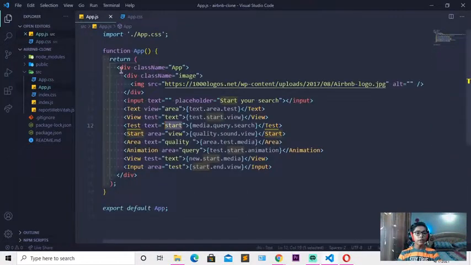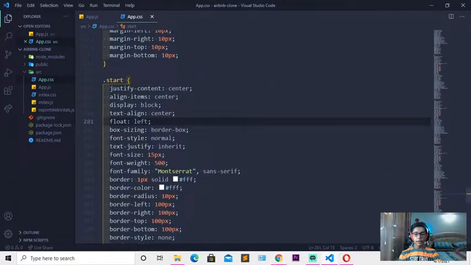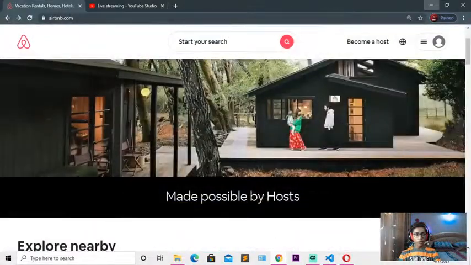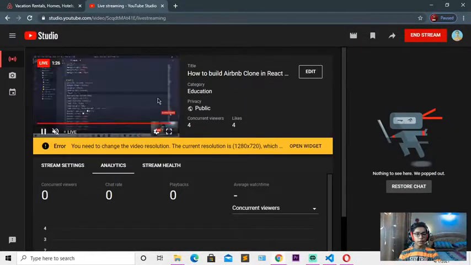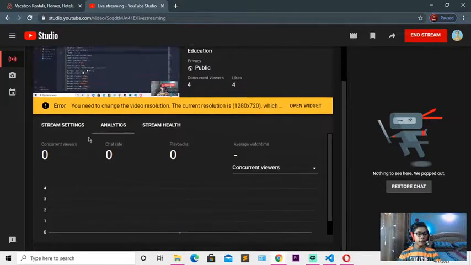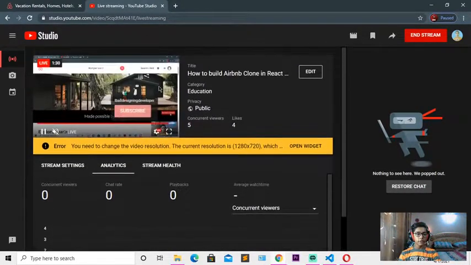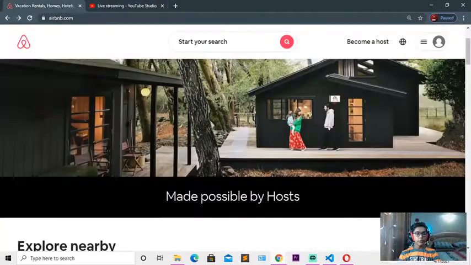So I'll be going to the app.js file again. Then I will be copying a view tag here by pressing Ctrl C. Then go to the app.css file, and if I go to my right and open live streaming, it is working. If I show you, yes it is. So till here we have understood all these things.